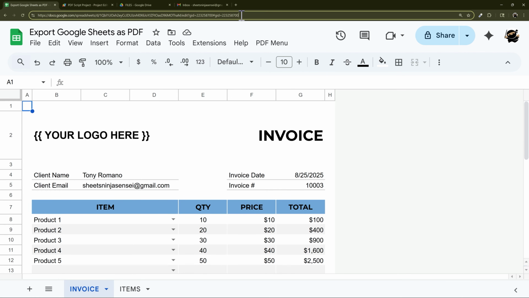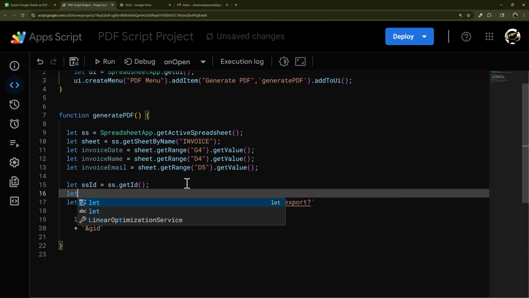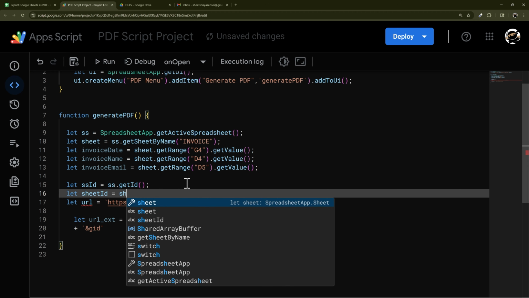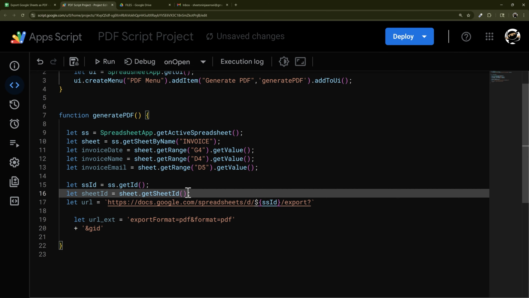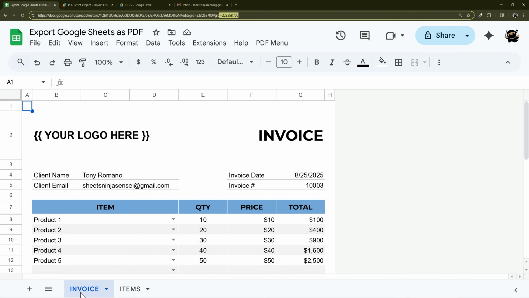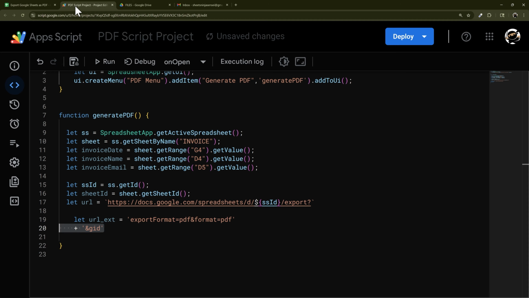So we can, again, copy and paste this into a script, or we can get this dynamically. And so let's get that right here. So let sheetID equals sheet.getSheetId. And so if we don't add this, it's going to export all the tabs. And so in this case, we don't want that. If you do want all the tabs, then you could ignore this line here.